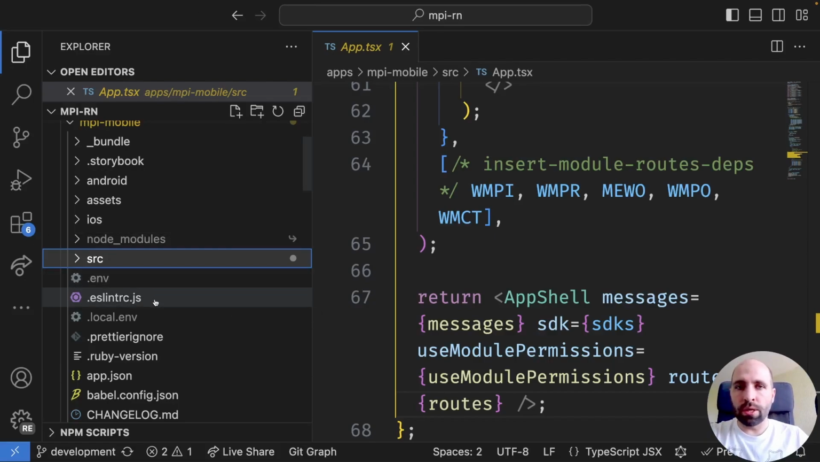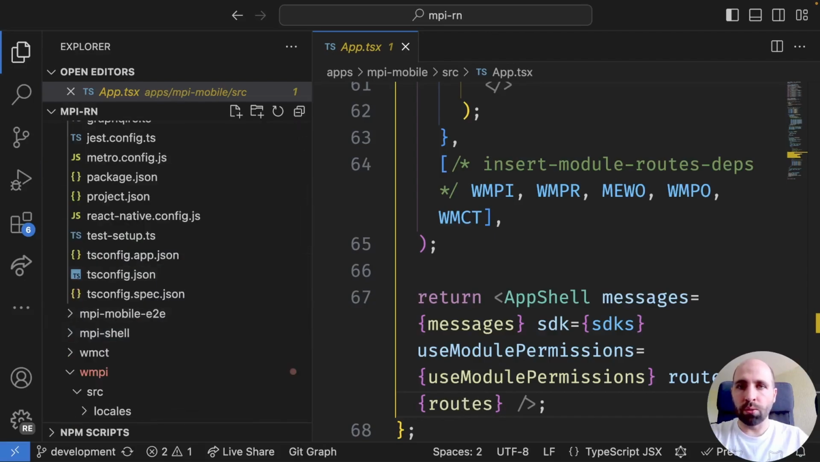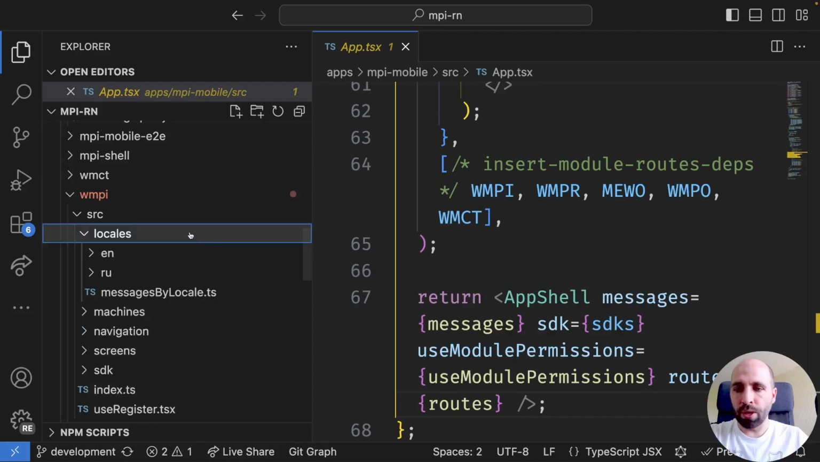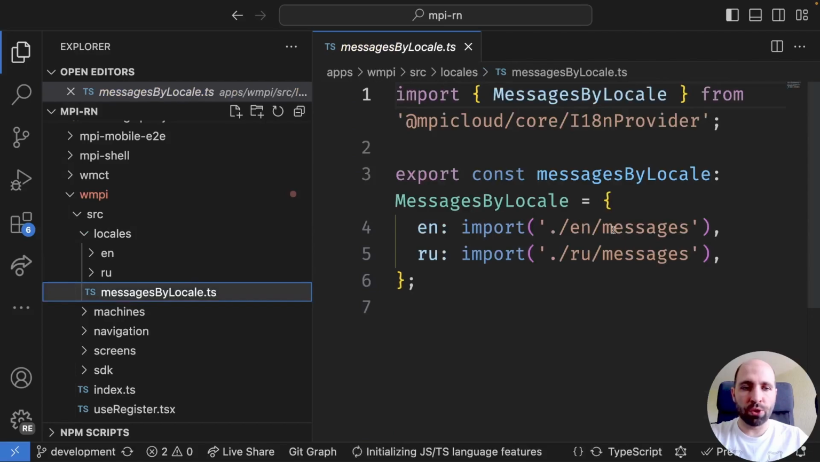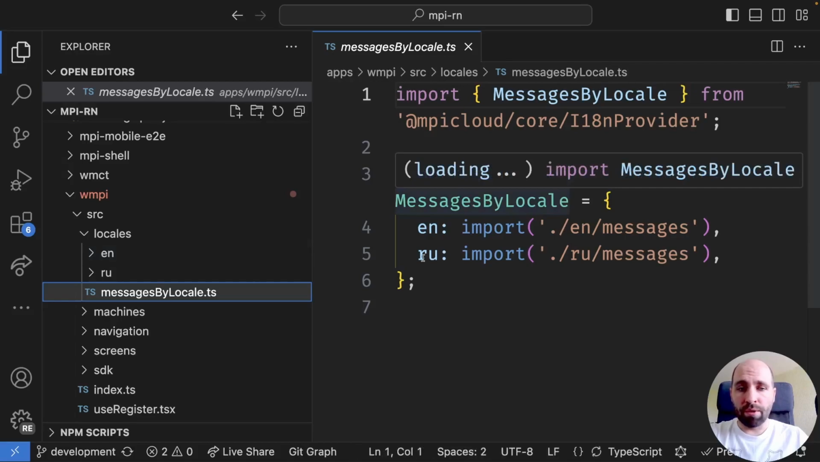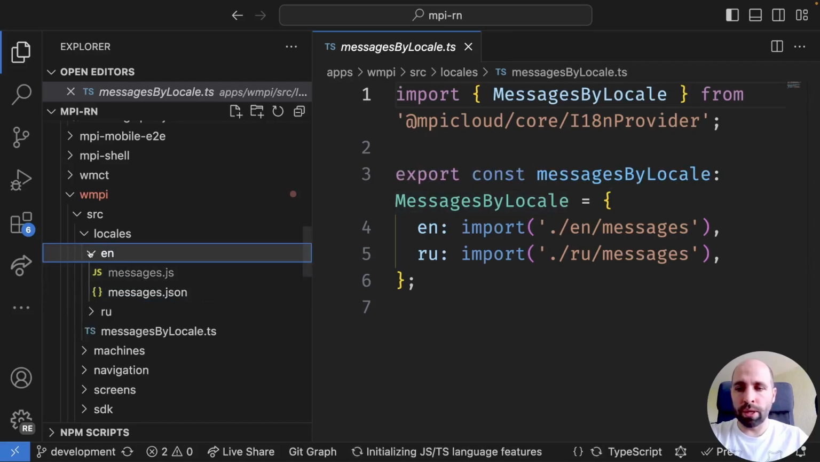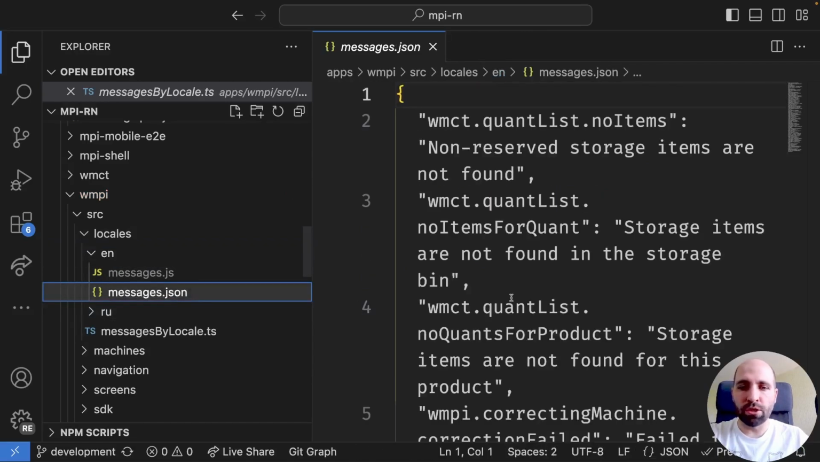Registering the module is done again by providing the routes, which would be injected into the main navigation right here. We also have locales here. Every module, we decided, should have its own locale management. When you use locales, there's this messages by locale which exports everything from these 2 folders, and the more languages you have, the more folders you will have right here with the message files.